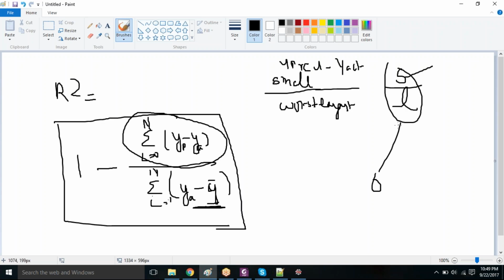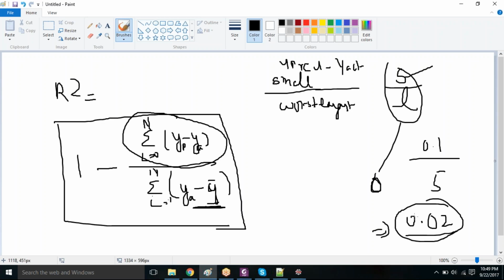So this small value upon large value will be 0. See, small value, 0.1, large value means say 5. What is it going to be? It is going to be even like this, 0.052. So it is going to be towards 0, right? And anything, say 1 minus anything like 0, it will give you 1, right?